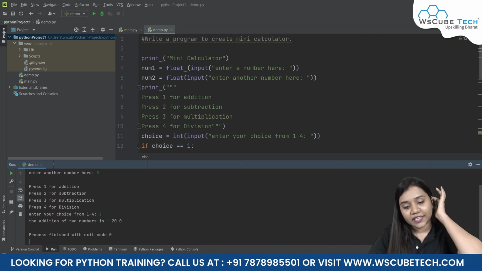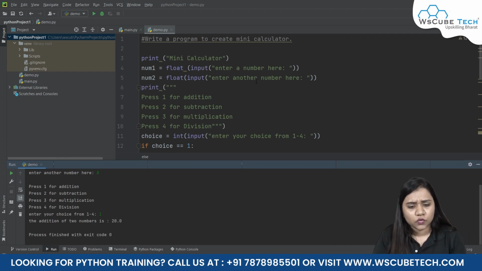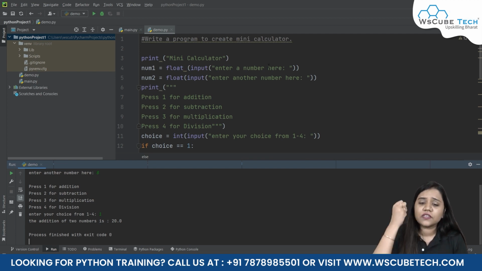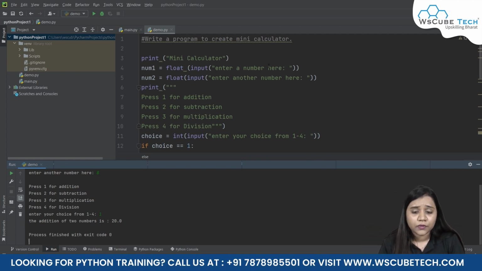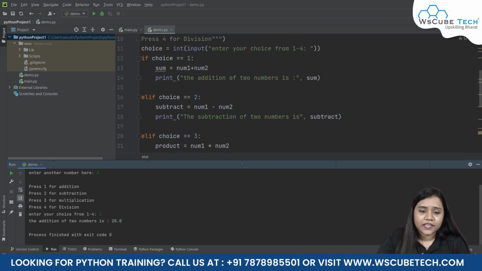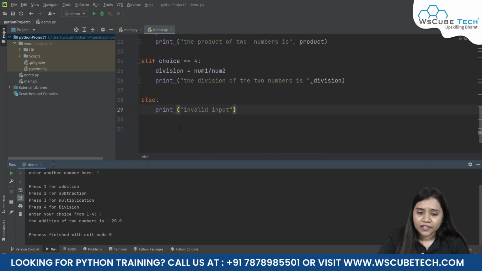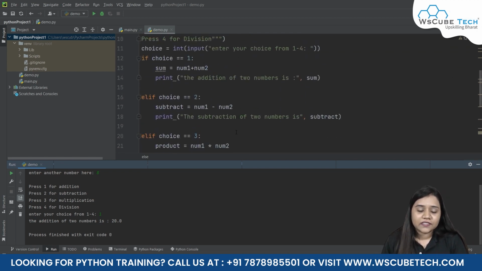This is how we can create a mini calculator. You can ask for the numbers from the user. Then you can ask them what operation they want to apply on it. You can switch the places of these things. If you want, you can ask for the operations first, then ask for the user input. So it is totally up to you what operations you want to do and where you want to put them. And we can use multiple statements over here like if, elif, elif, elif, and else. So yes, it's another example of how we can write if, elif, else statements.